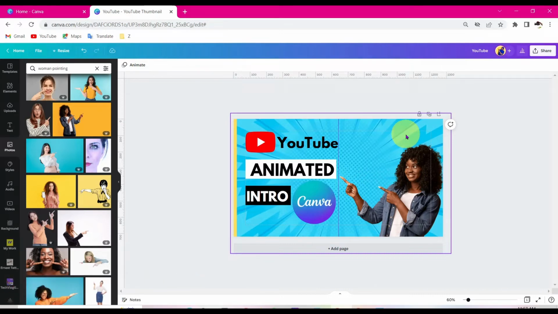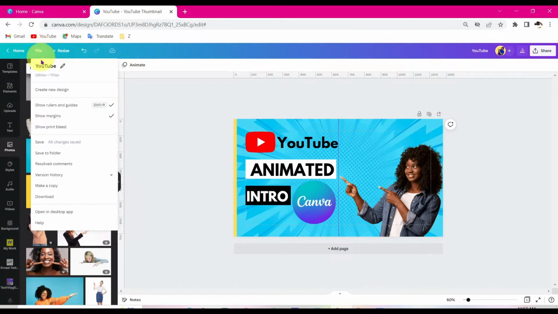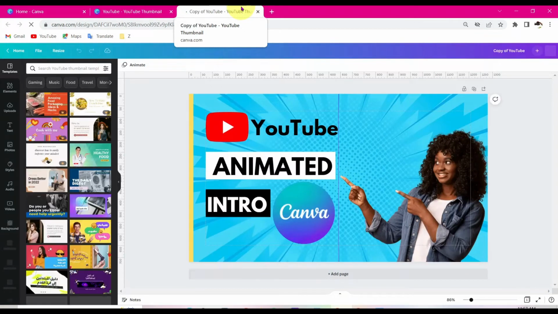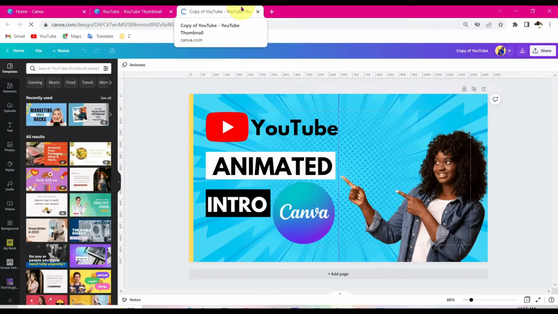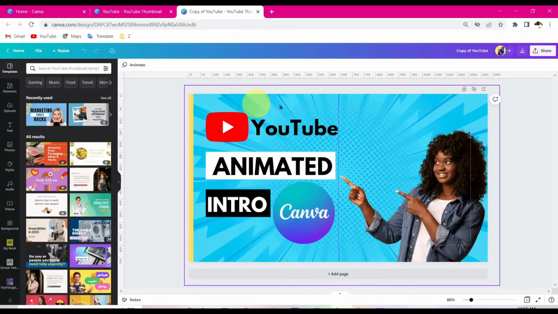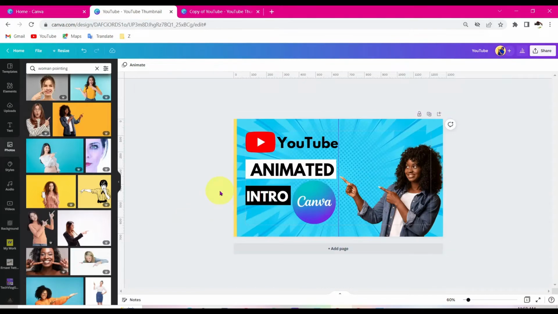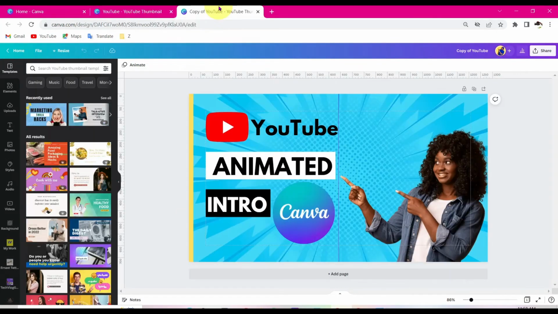So to make a copy, you go to your toolbar and go to File and tap on Make a Copy. So now I have two copies of my design. I have this copy and I have my original design here. So I will tap on the copy and then again go to the toolbar and tap on Resize.